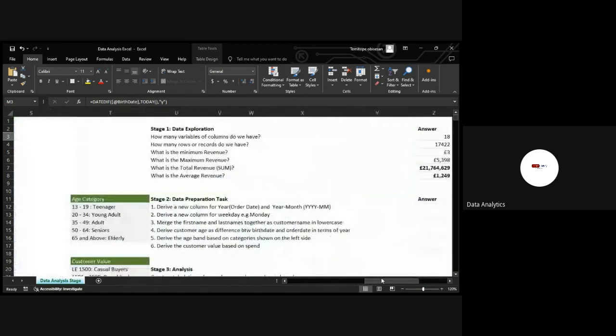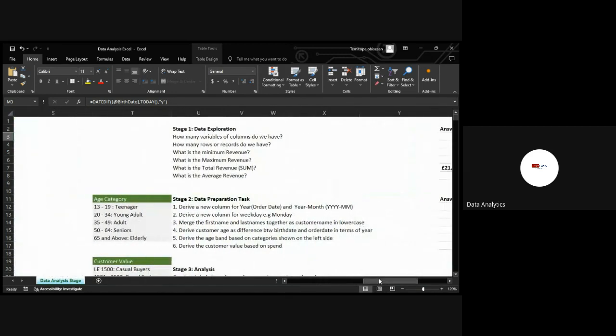All right, let's go to the next question. The next question says, derive the age band based on the category shown on the left side. If you look at the left side, you see each category here: teenager, and so on. Who can quickly help us with how to go about this? What function do you think is appropriate to use? The IF function. Thank you so much. So we're going to be using the IF function for this.